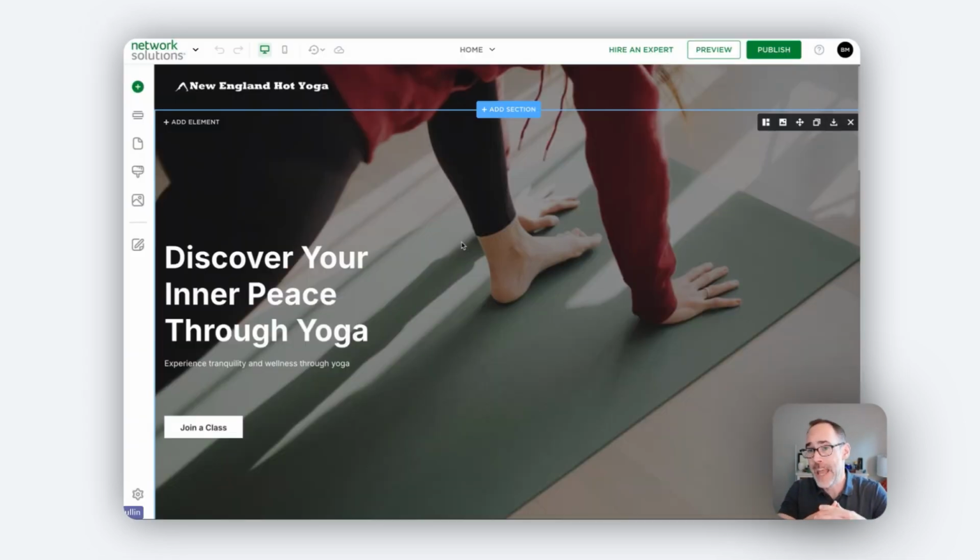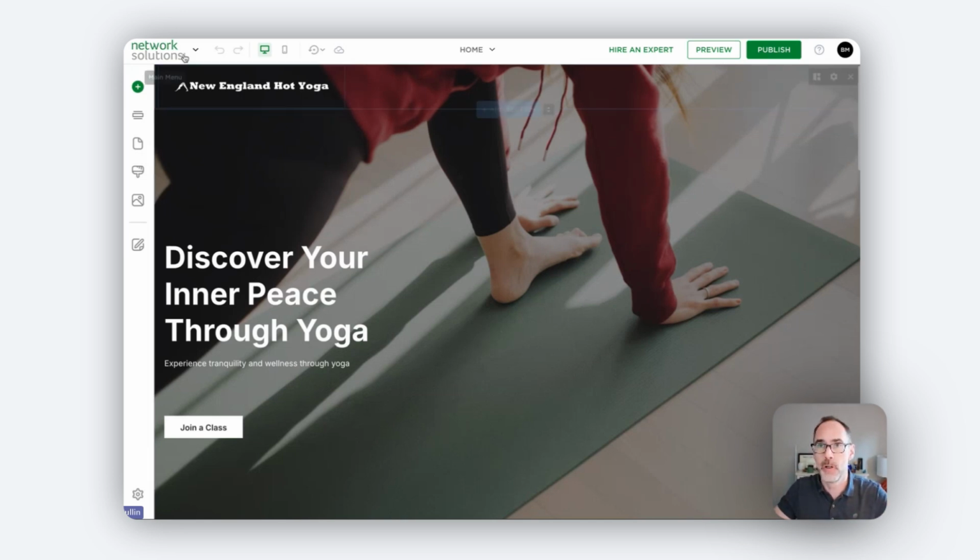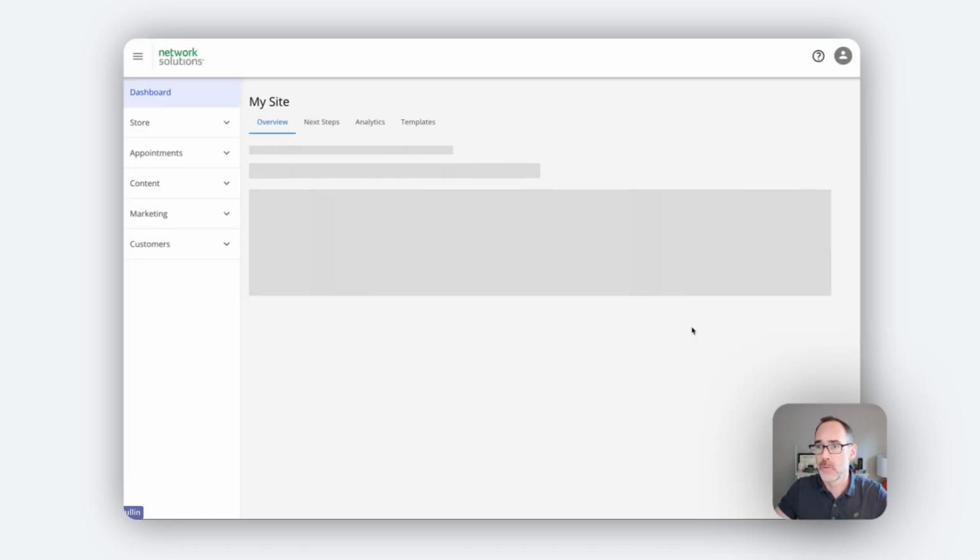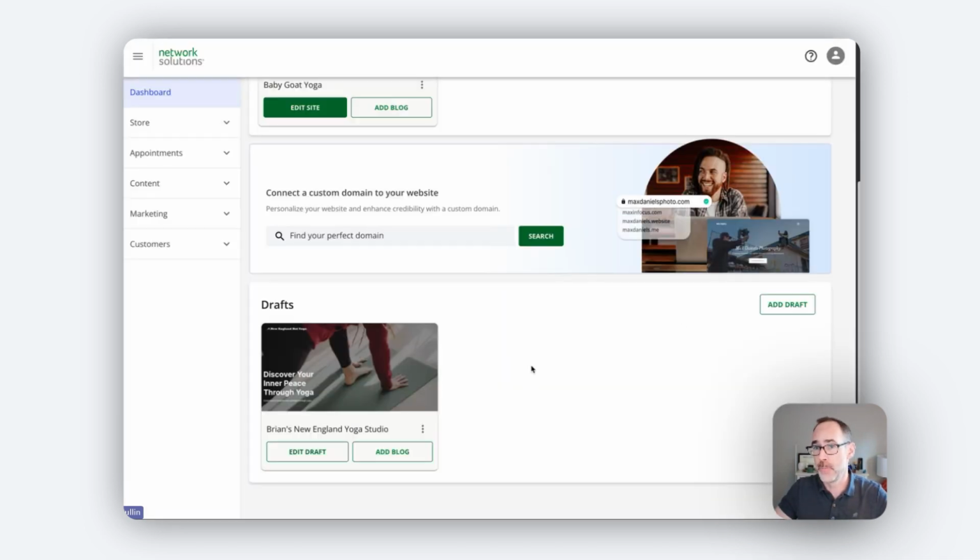So now you're back in the editor, and from here you can put any finishing touches on your website you want to before you go ahead and publish. If you want to look at the drafts that you've created as part of your website, you simply go back to your website dashboard like we did before, then scroll to the draft section of this page to see the drafts that you have available.